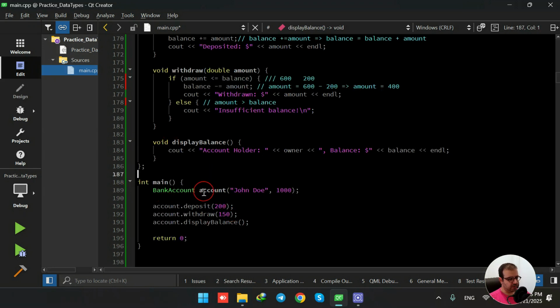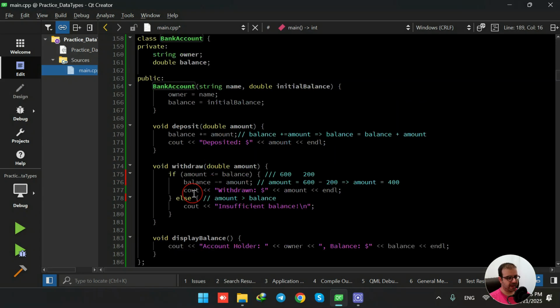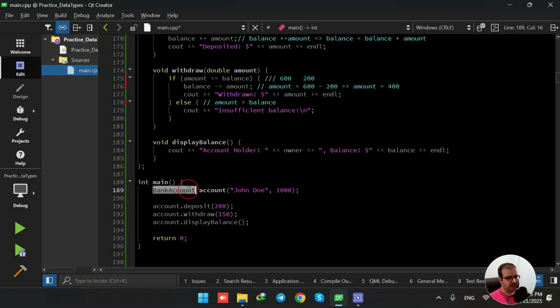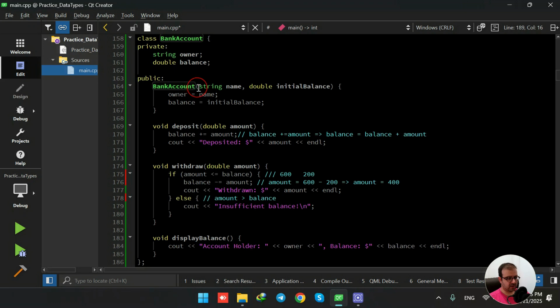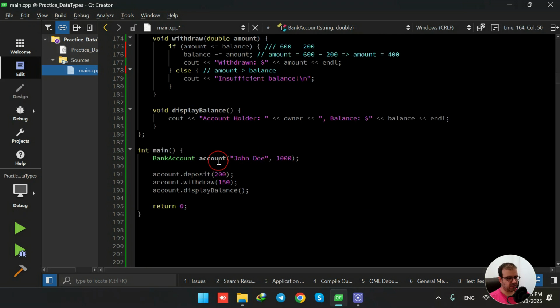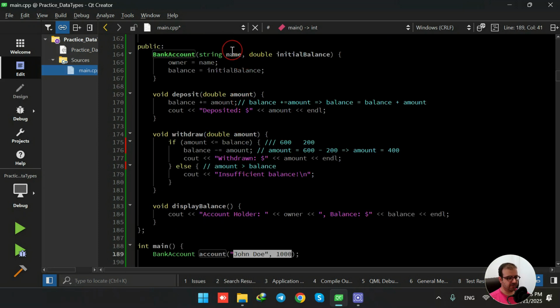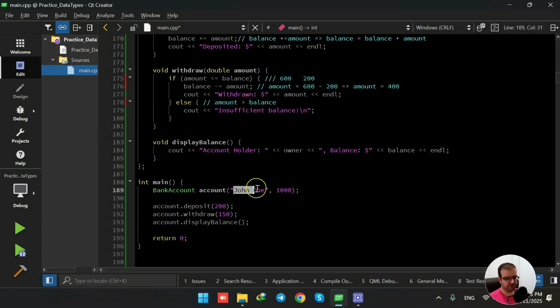Here in the main part, I'm having an object called account created from the bank account class. And because we have a constructor and the constructor has two arguments, when we are creating the object, we need to have two arguments. The first one was the name and the second one was the initial balance of our bank account. So I would say, for example, John Doe is the name of the account holder, and I would like to mention that the initial balance in his bank account is $1,000, for example.